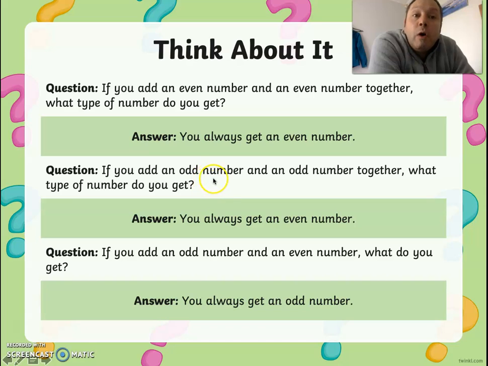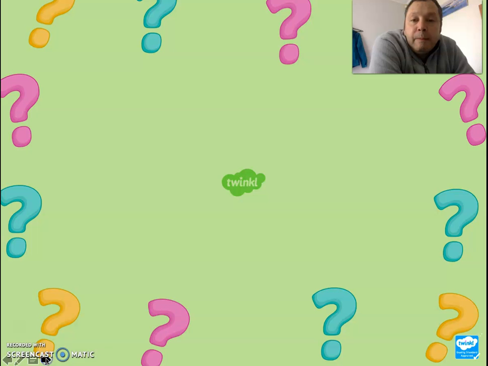If you have an odd number, let's say 3, and another odd number, let's say 3, then 3 plus 3 equals 6. So that is actually an even number. If you have 1 plus 1, that's 2. 2 is an even number. If you have an odd number and an even number, you always get an odd number.